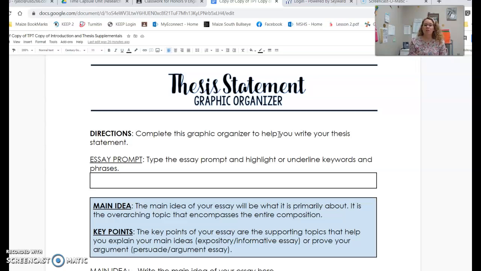So the essay prompt, what is the prompt for this essay? You're writing an informative research paper. That's really your prompt, is to choose a topic from 2020 that has really made an impact on our society, right? And write about it, inform us about it, okay? Not persuade or throw your opinions. We're avoiding that, okay? So that's your main idea, right?